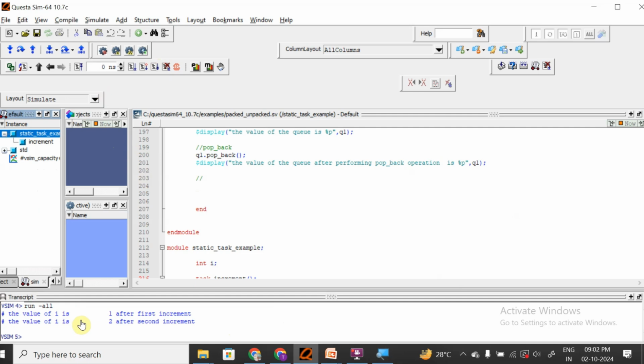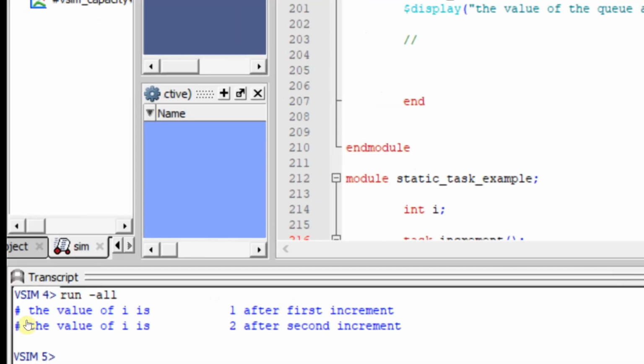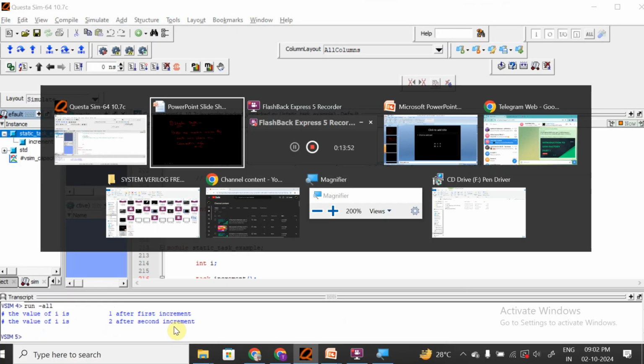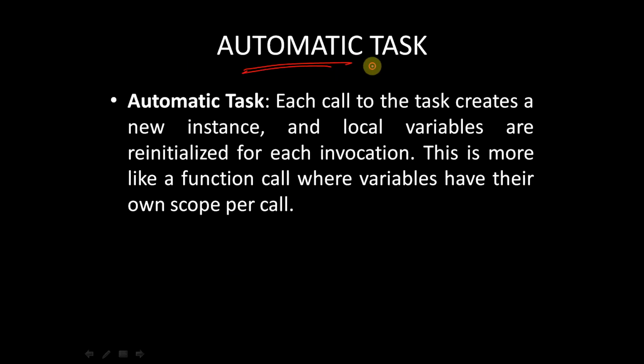Here we can see the value of I is 1 after first increment and the value of I is 2 after second increment. So what is happening here? The value of I is incrementing 1 by 1. So coming to automatic task. What is this automatic task? In an automatic task, each call to the task creates a new instance and local variables are reinitialized for each invocation. This is more like a function call where variables have their own scope per call.